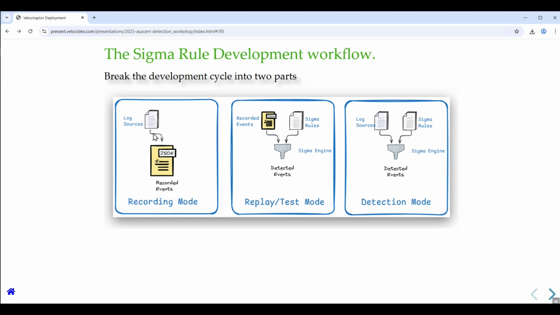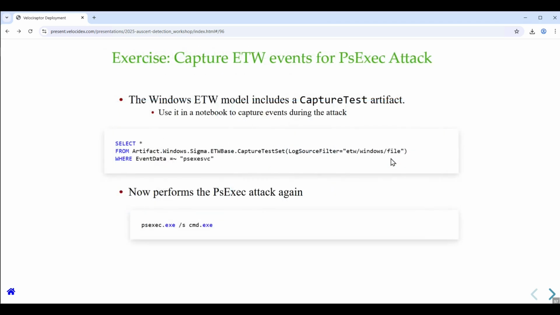So the idea is to basically insert ourselves into this and kind of mock out those log sources, to write them to a file and then play on and then develop using that file. So we're going to do this process here just to show you the usual process of how to do this. So first step is to actually capture the attack, right?